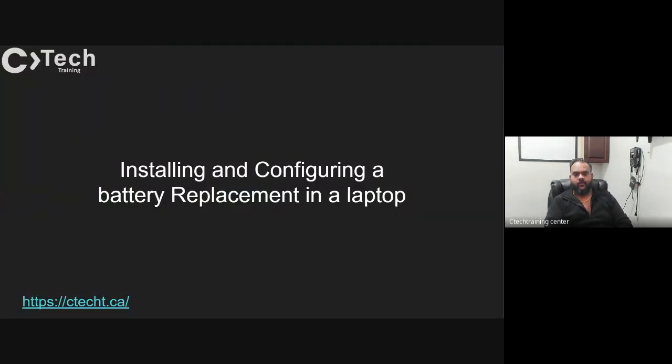The first one is called installing and configuring a battery replacement in a laptop. This is for mobile devices, which include laptops, cell phones, tablets, and so on. Okay. So we're going to talk about laptops. So installing and configuring battery replacement in a laptop.